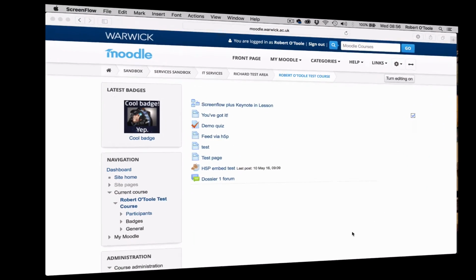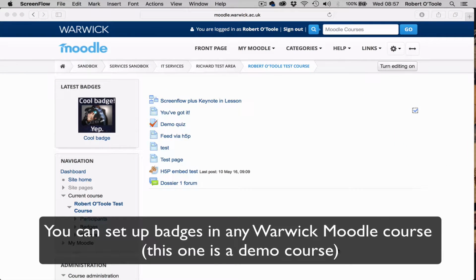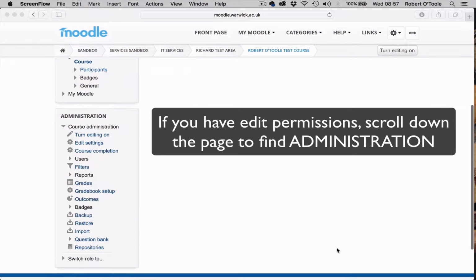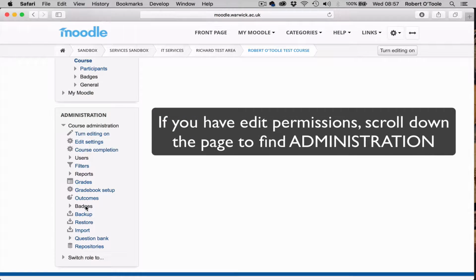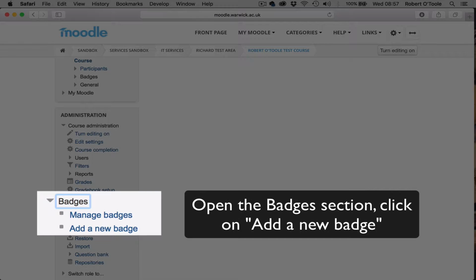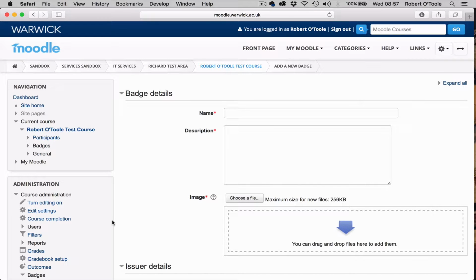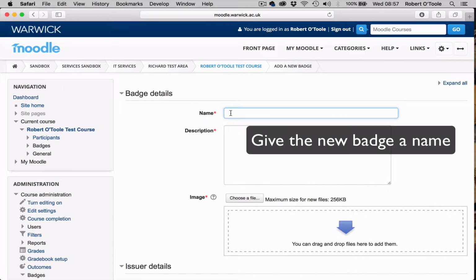You can set up badges in any course that you have editing or admin permissions on. On the course homepage, scroll down to Administration and find the Badges section and click on Badges. You can then click on the link to add a new badge. There is then a simple form to fill in and a way of uploading a badge image to your course.